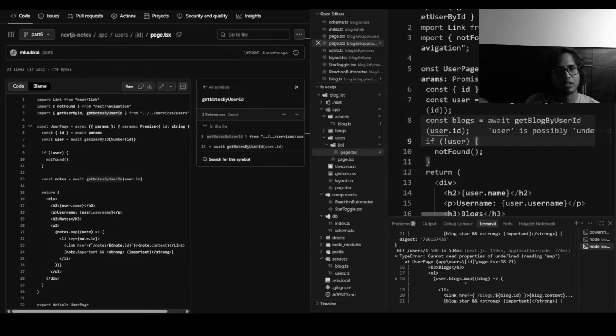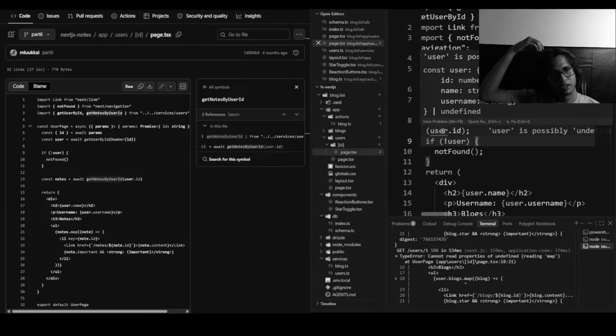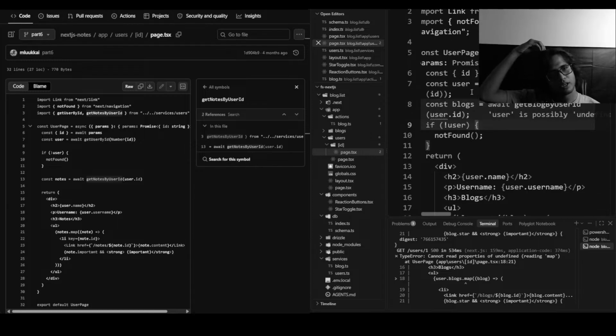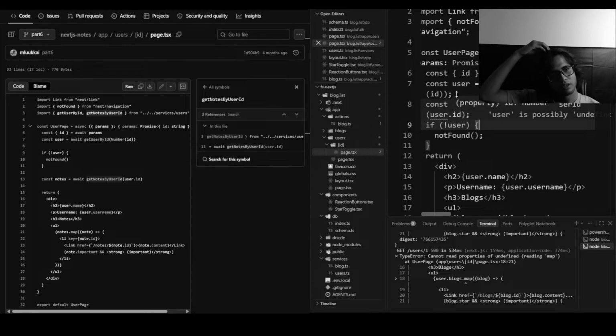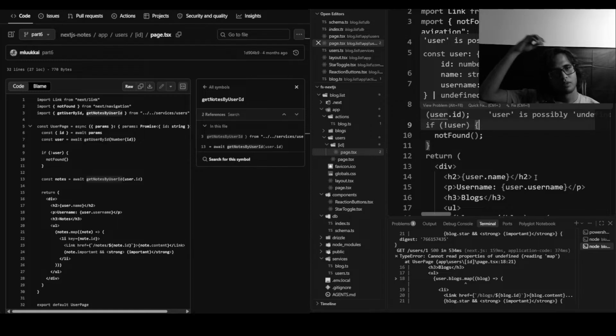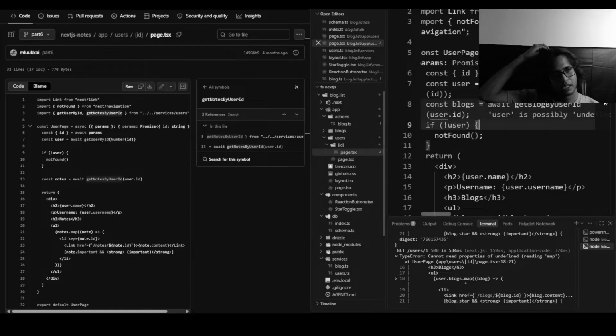Wait a minute, it's not undefined, okay? Oh yeah. Is it? ID, user ID, name, username. const undefined. Undefined possible है यार, क्या है?